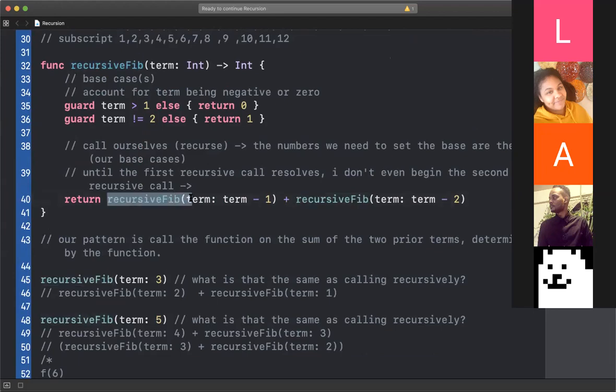I want to check it for n minus 1 or term minus 1 first, as opposed to term minus 2. So that means that this guy's got to get resolved before I can go to the other one. So this goes to the top of the stack because it's literally the first thing appearing in the line. It's just reading it left to right on this line.